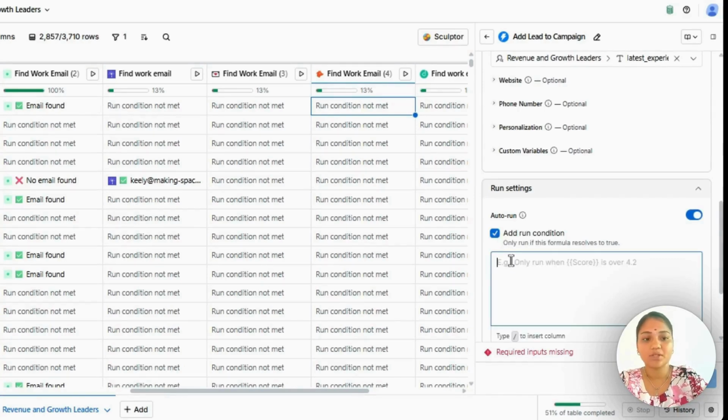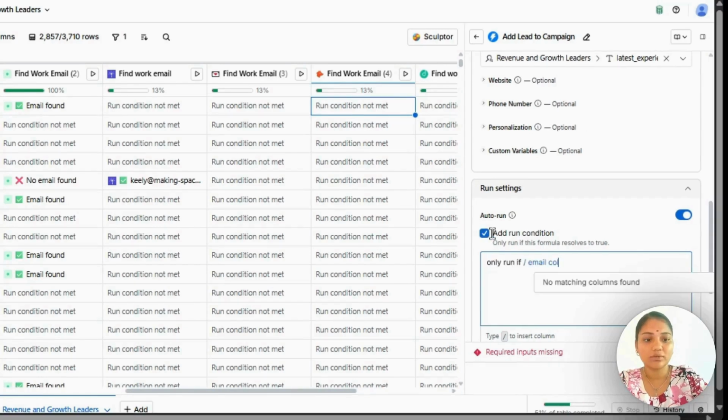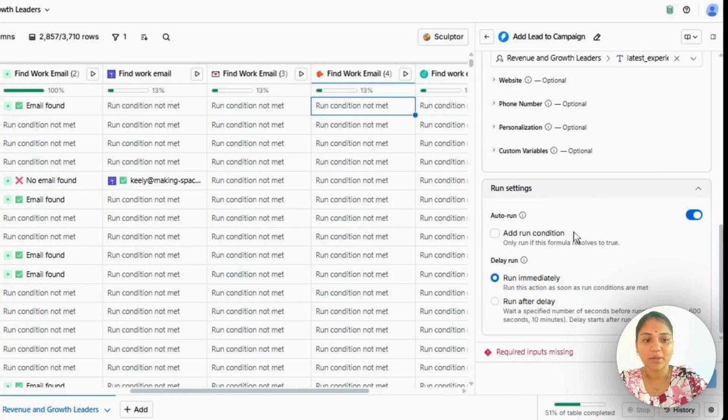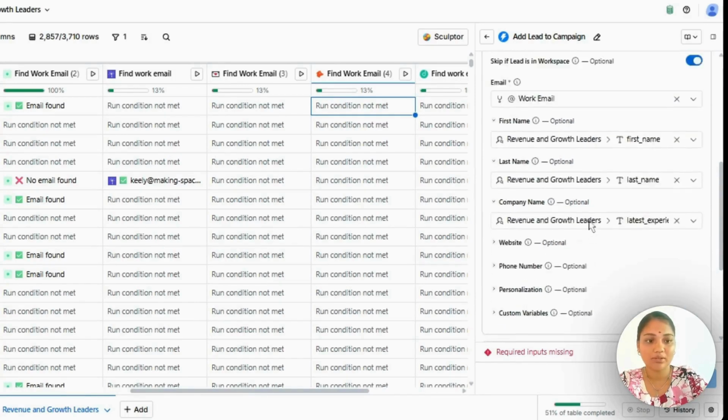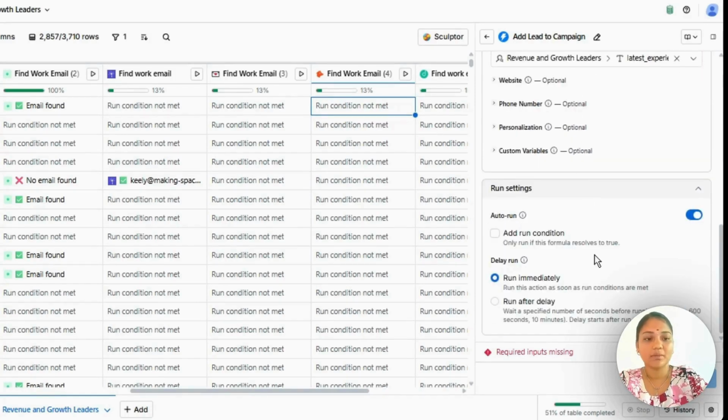I'm recommending this, which is like only run if the email column is not empty. If you don't need to add any condition like that, you just need to leave this blank. I'm just leaving this blank, just showing you as an example. Once you have added all the conditions and the inputs, which you have already mapped here, and all the variables are mapped correctly, you just need to click save.